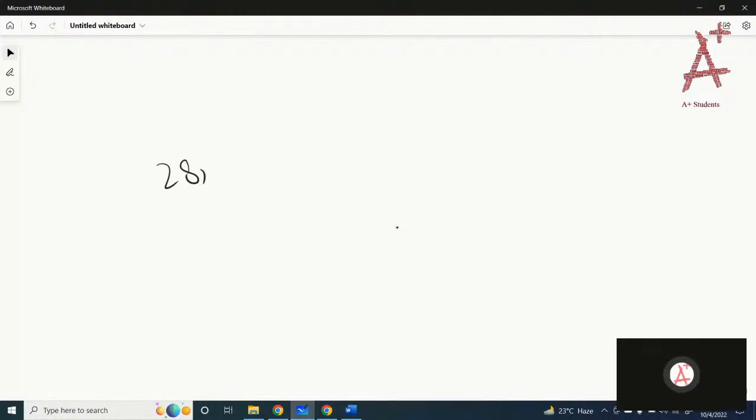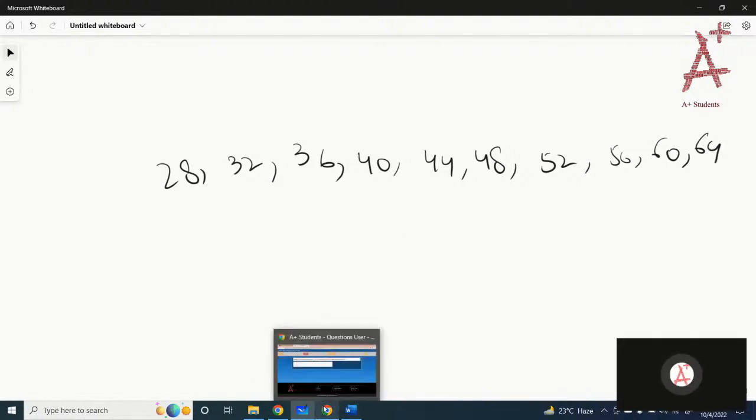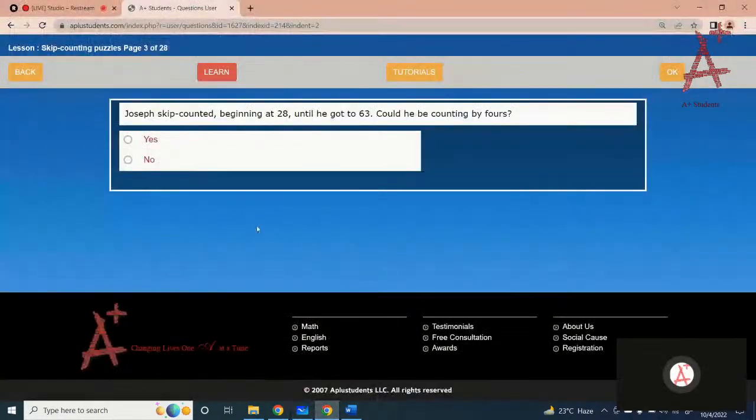So 28 plus 4 is 32. 32 plus 4 is 36. 36 plus 4 is 40. 40 plus 4 is 44. 44 plus 4 is 48. 48 plus 4 is 52. 52 plus 4 is 56. 56 plus 4 is 60. And 60 plus 4 is 64. So do we have 63 in the counting? No, that means no.